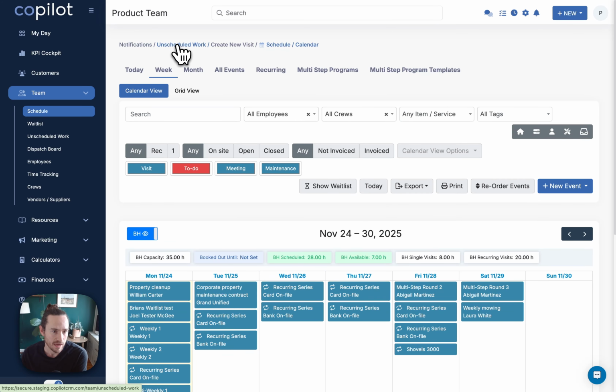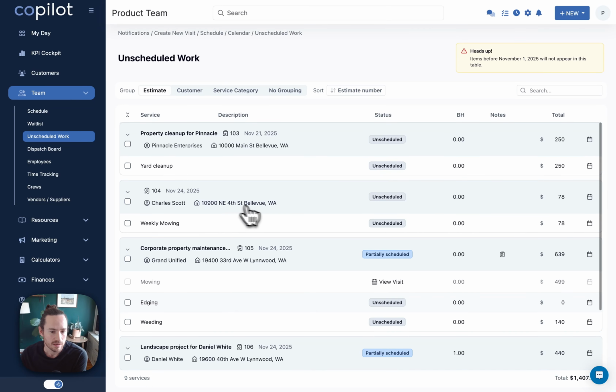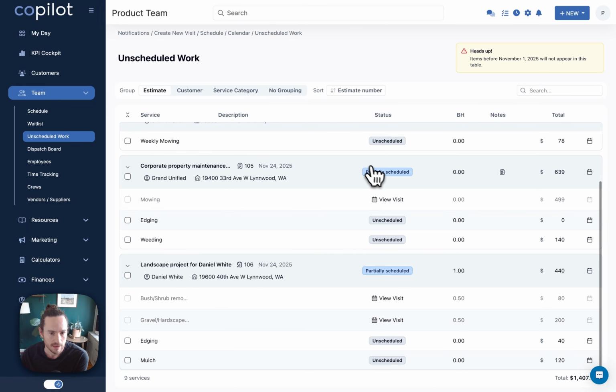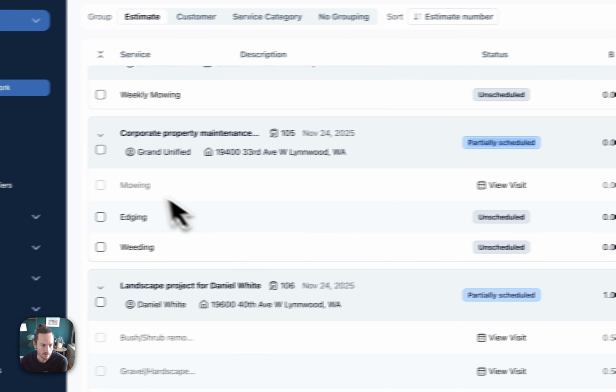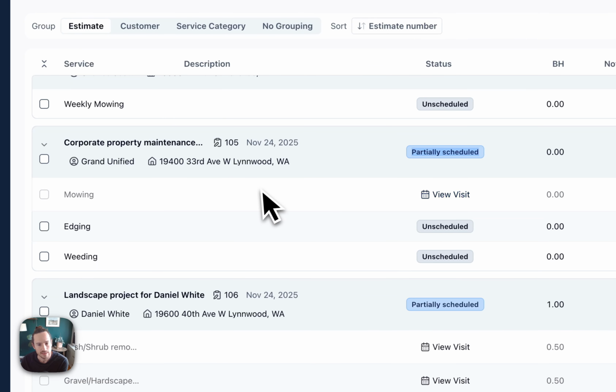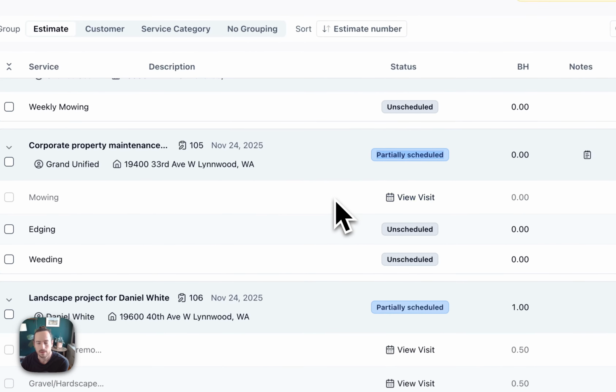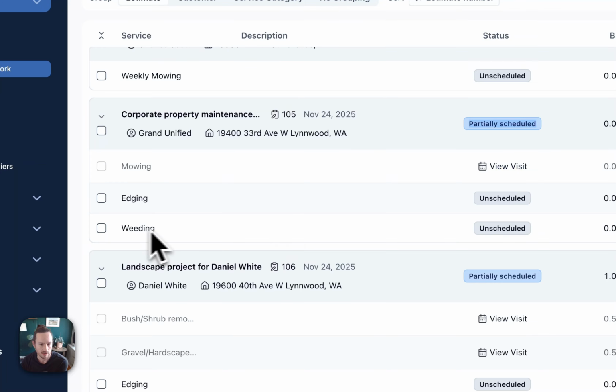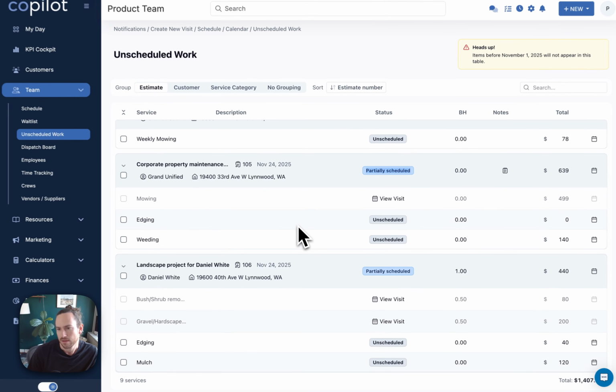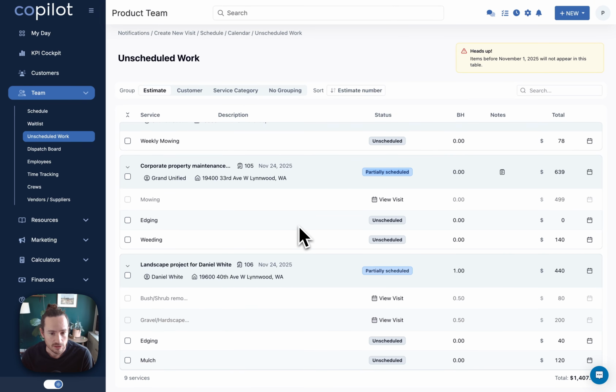From here, if I go back to my unscheduled work page, I'll see that estimate, and now it shows up as partially scheduled because one of these items has been scheduled, and I can go ahead and view that visit for mowing. I'll also see that these two other items haven't been scheduled yet. And maybe that's intentional, or maybe these are supposed to be part of the same visit for this customer.